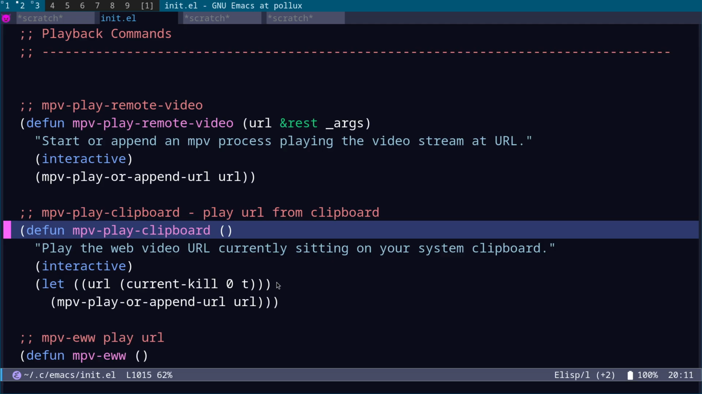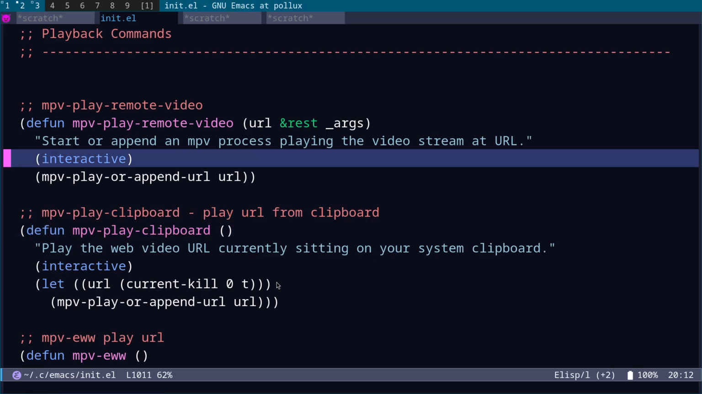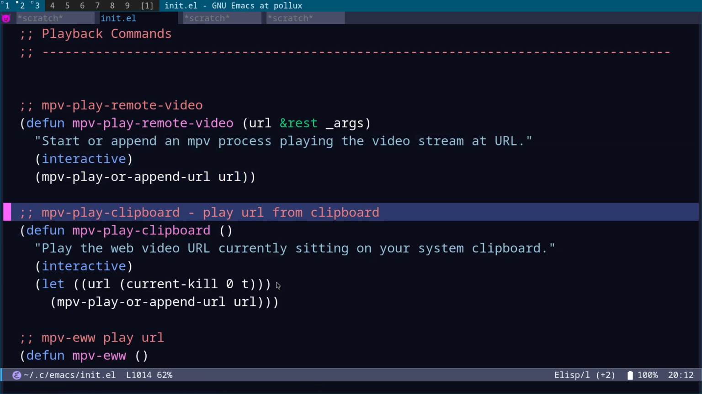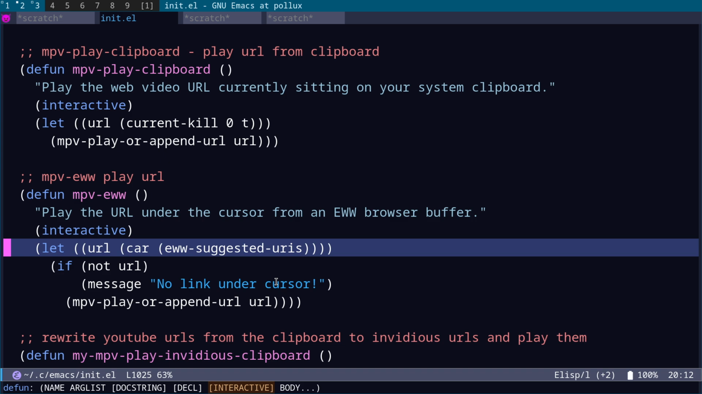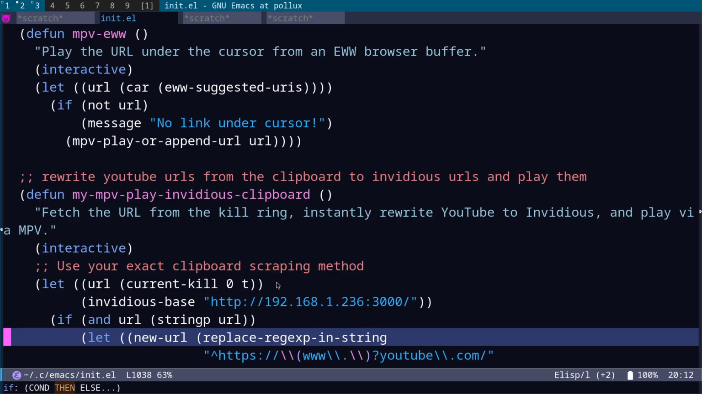Then down here we've got a couple of functions. We've got MPV play remote and MPV play clipboard, which is used to play the video from the clipboard. It basically gets the current URL on the clipboard, and we've got one for EWW here. But this is the function that actually rewrites the URL.